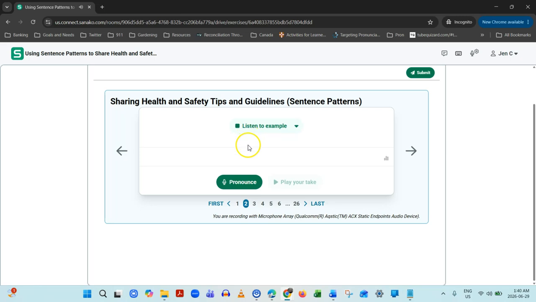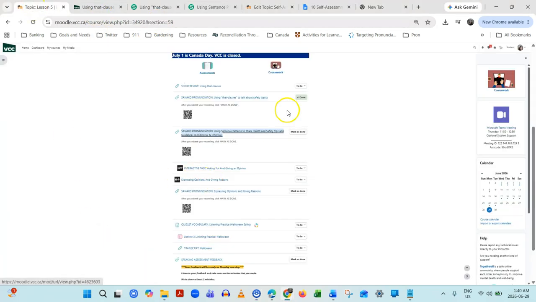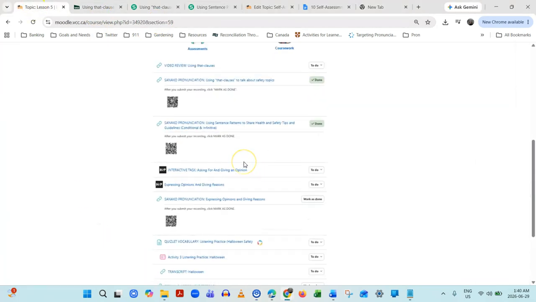If you try to transfer a patient by yourself, you will probably hurt yourself. So this is the conditional sentence pattern using if. This is a review of what we did before. Once you do that, you can click submit and then go back to lesson 5. And then you can check that off.